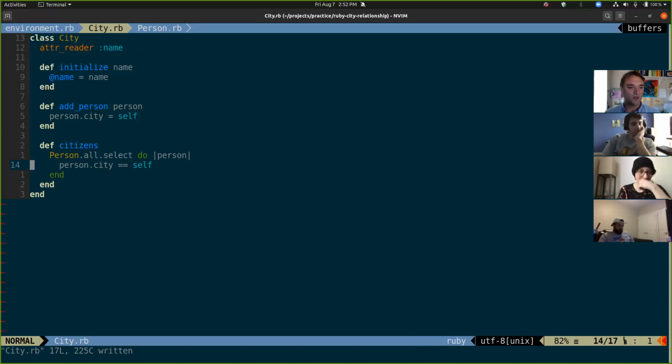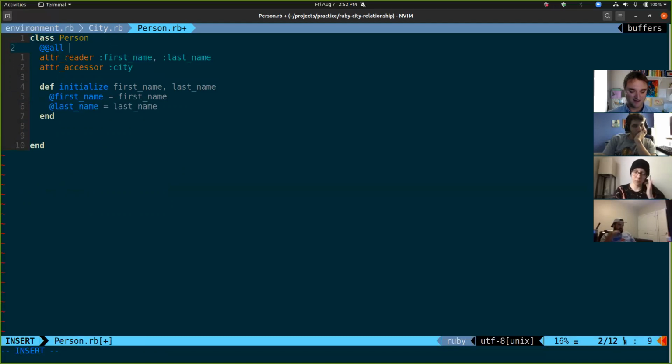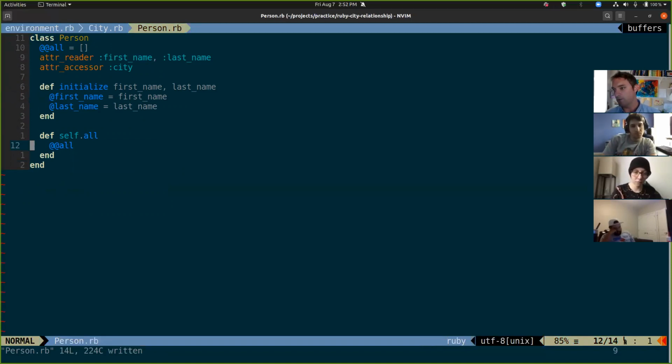Pretty cool. Person.all though, we just listed everything you can call on this. All wasn't one of them. So you need to add all as a class variable or class method. Why not both? Make it a class variable, and we can make it a class method that just returns the class variable. Cool. Now we got an all.